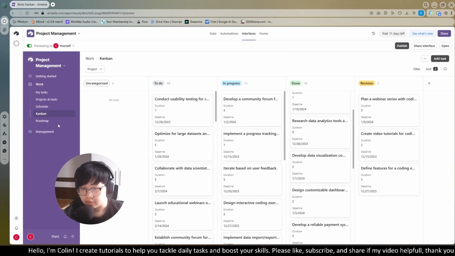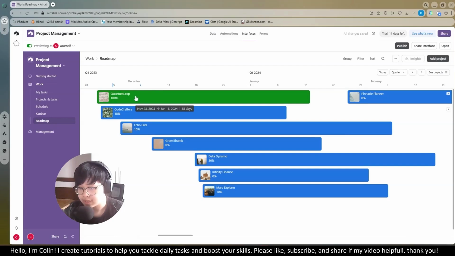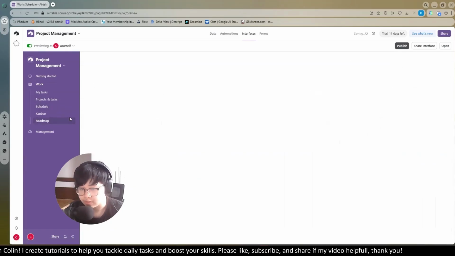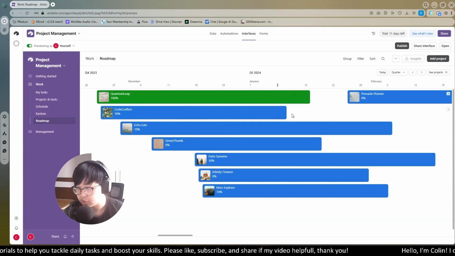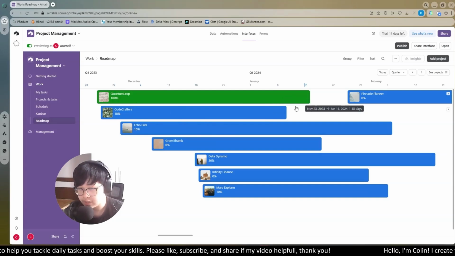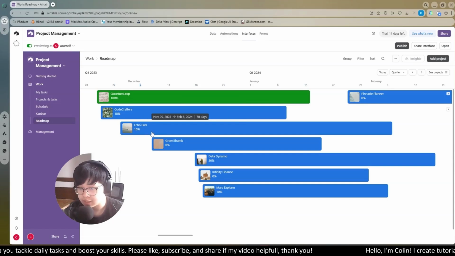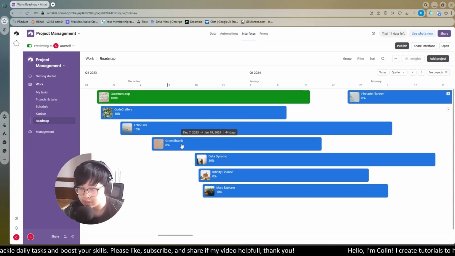Okay, now in the last view, you can see the roadmap. This one is likely similar to the schedule view right here, but it's different because the roadmap is a view that filters out the timeline of each project. Like this one, 100% is finished in January. This one just 18%. This one just 10%. The green time is 0%.